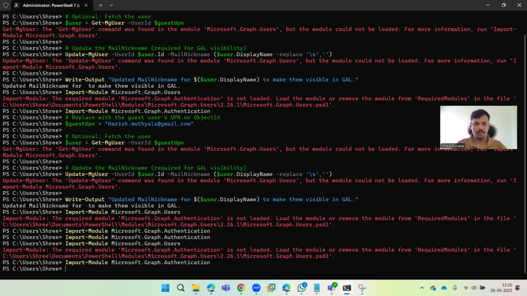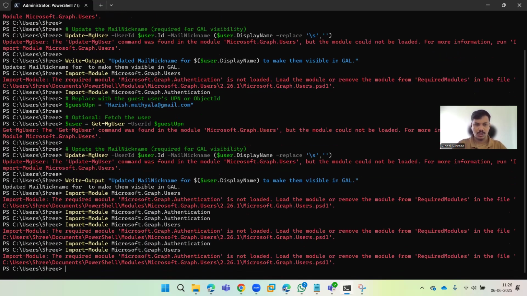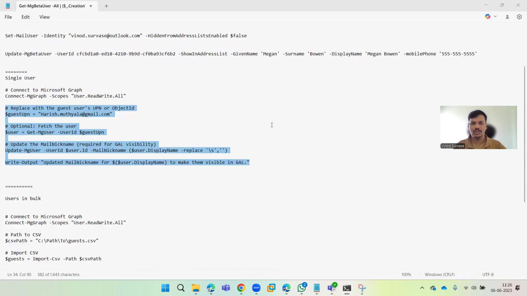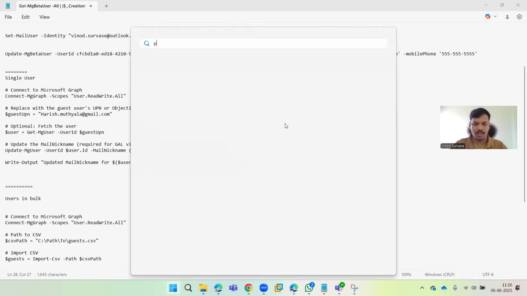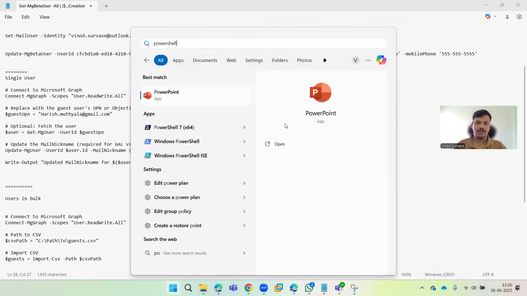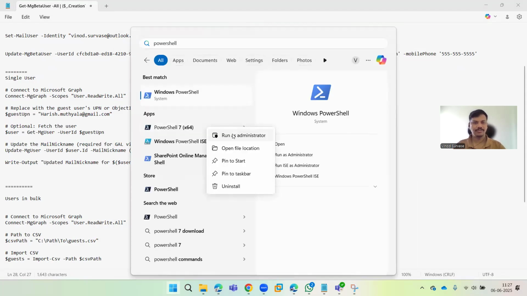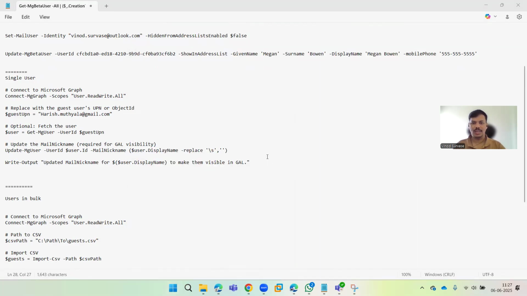This is the problem of the module itself, right? So this is something we need to import as well, but this seems it is even loading. It is still not accepting that change. Probably I'll just close this one again and I will open up the PowerShell 7 and this should work.